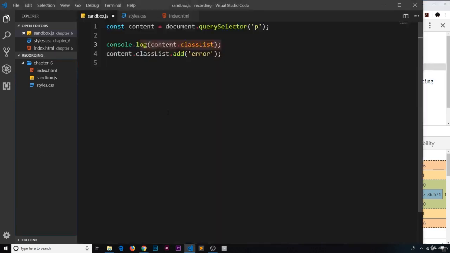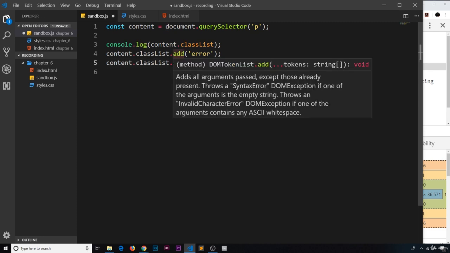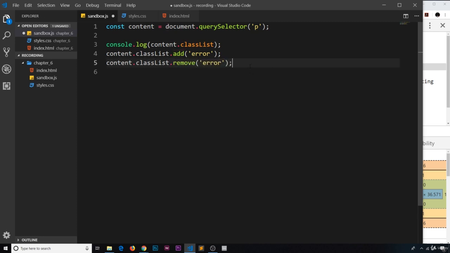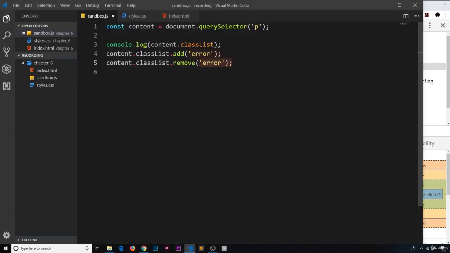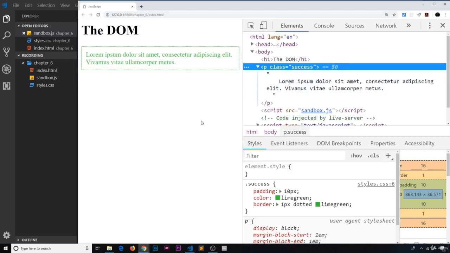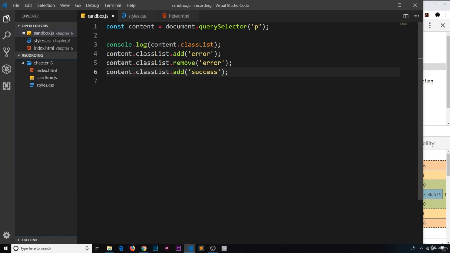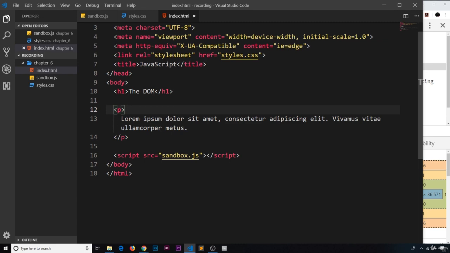So then, how do we remove a class? Well, I'm going to just duplicate this and change this to remove. And then that is going to remove the error class. So if I save it, then we're not going to see a class anymore. Okay? So then, that's how we add and remove classes. Now I'm going to add the success class. So I'll say content.classList.add and success. And we should see that this is now green because we have the success class. Awesome. Okay, so that's a simple way to add and remove classes from tags in the HTML page.